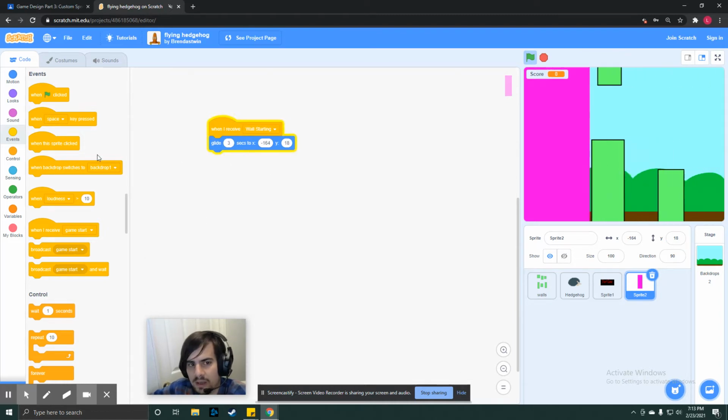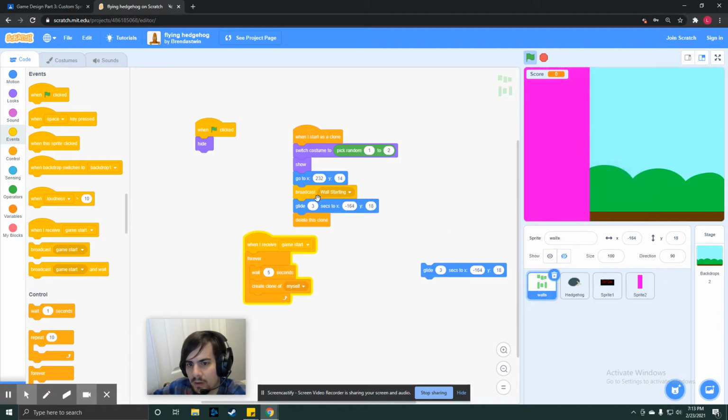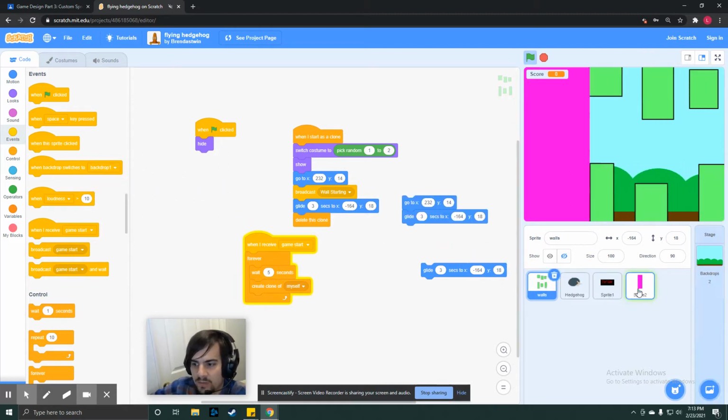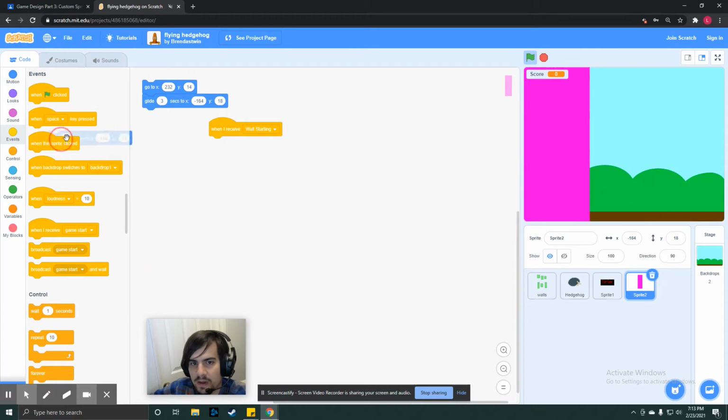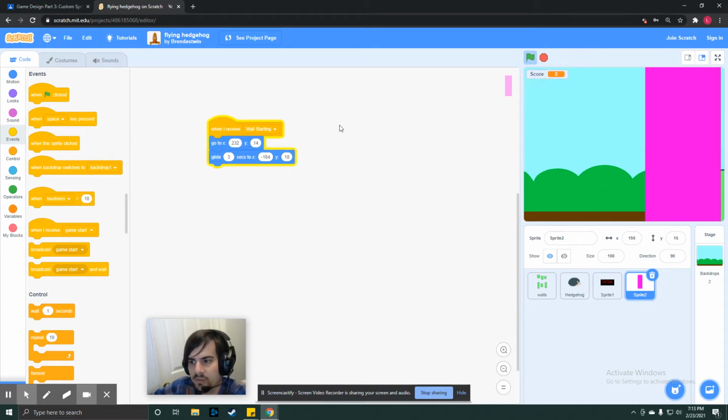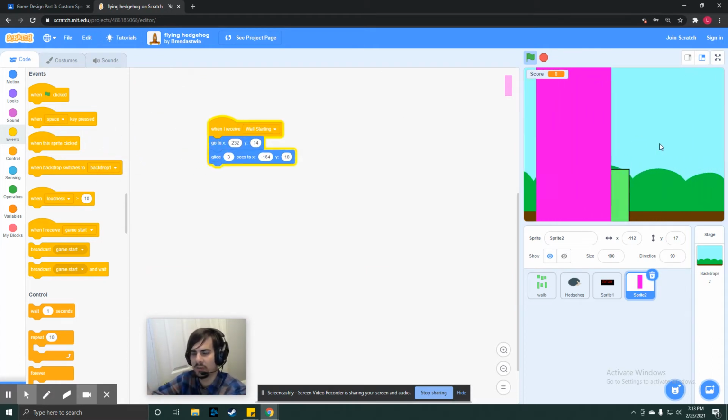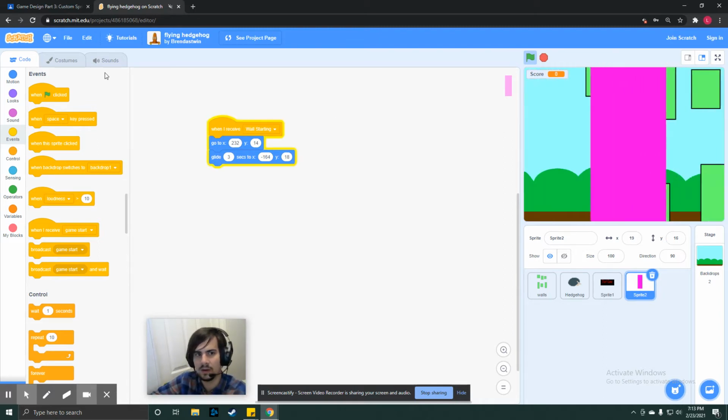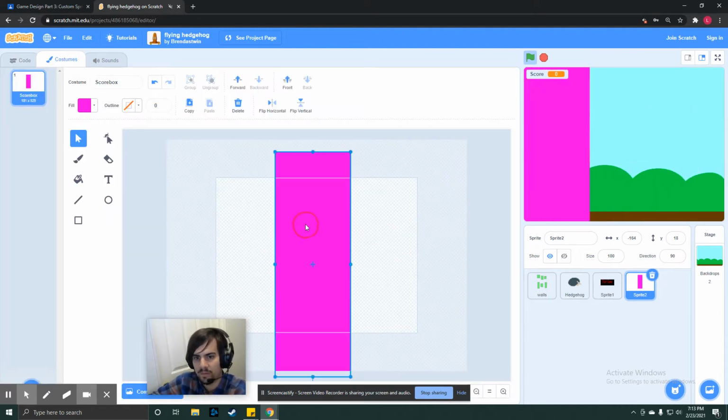Oh, I see. We need to copy this go to as well. It's gliding to the right spot, but it's not starting in the right spot. So when it receives wall starting, it's going to go to wherever the wall starts, and it's going to glide to wherever the wall finishes. But it's going to be invisible.